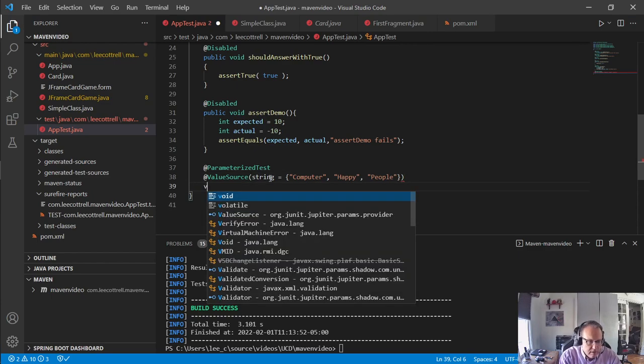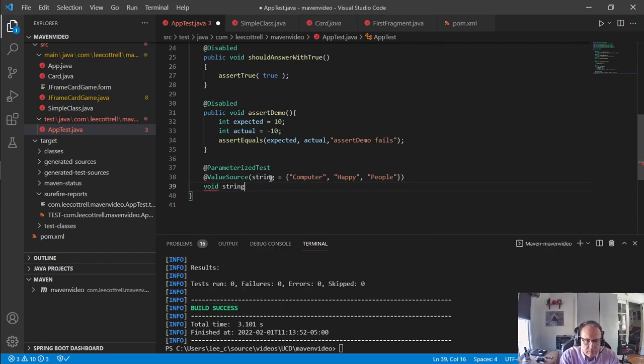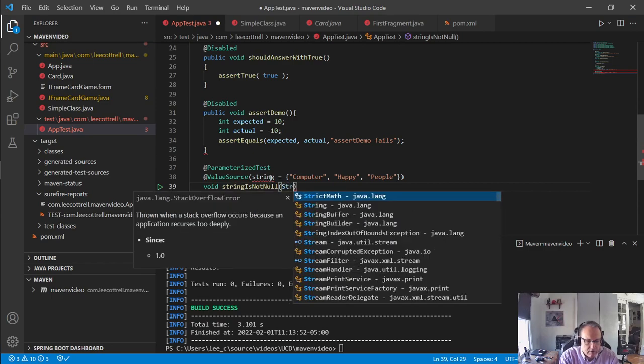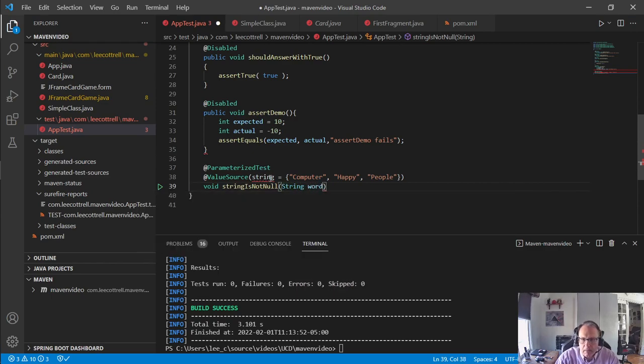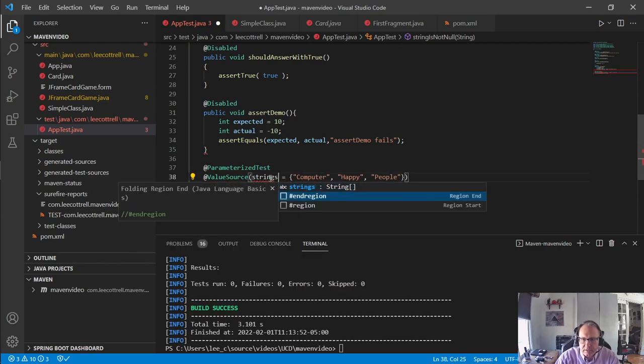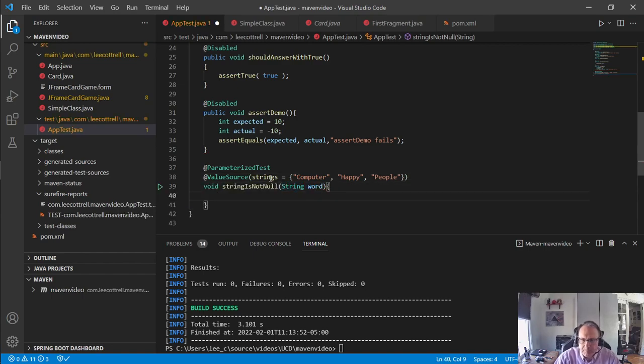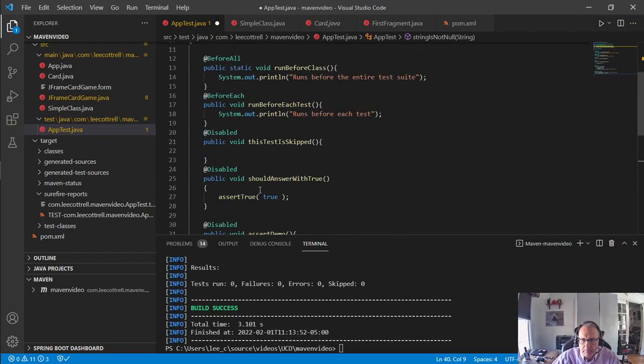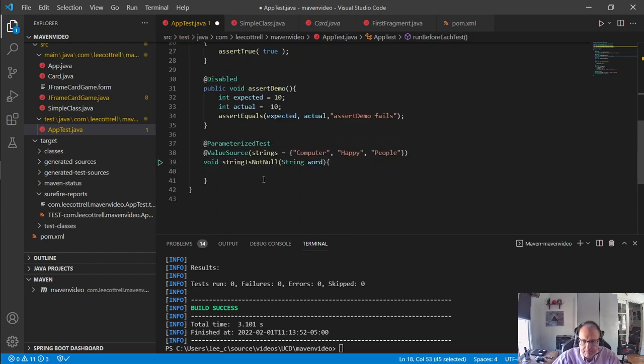And this is your test. Now, unlike most of the other tests you've written, this one has to have a parameter. This has to say String. And so now what will occur, this test will get called for every word in that array. The methods that run before each test will be called as well. So put your test here.